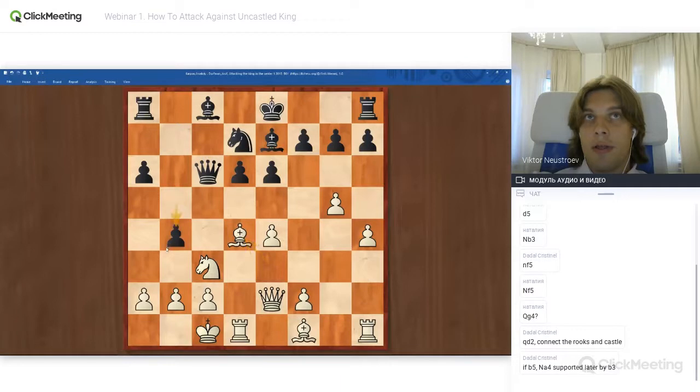Then it was played b4. And how would you play in this position? What do you think? What was Karpov's idea here? Does he want to take on g7? Or move the knight to b1? What was the idea for white?